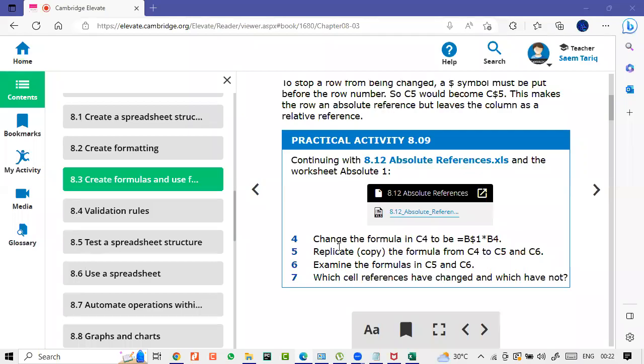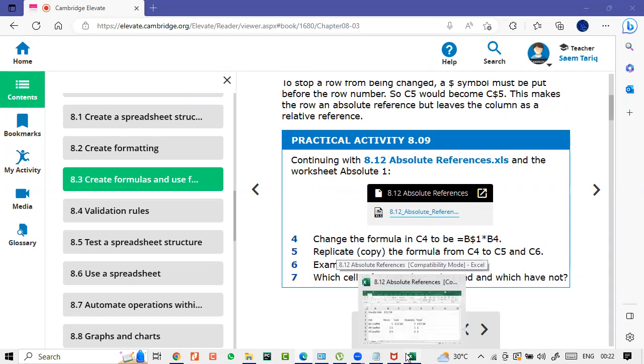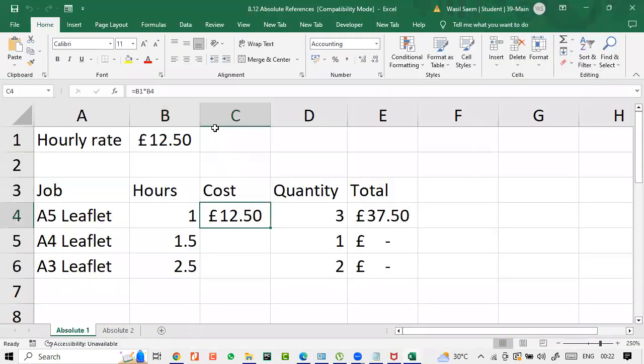Practical activity 8.09, continue with 8.12, absolute referencing and a worksheet. Absolute: change the formula in C4 to be this, to just make one reference absolute. So in C4, you just, okay.